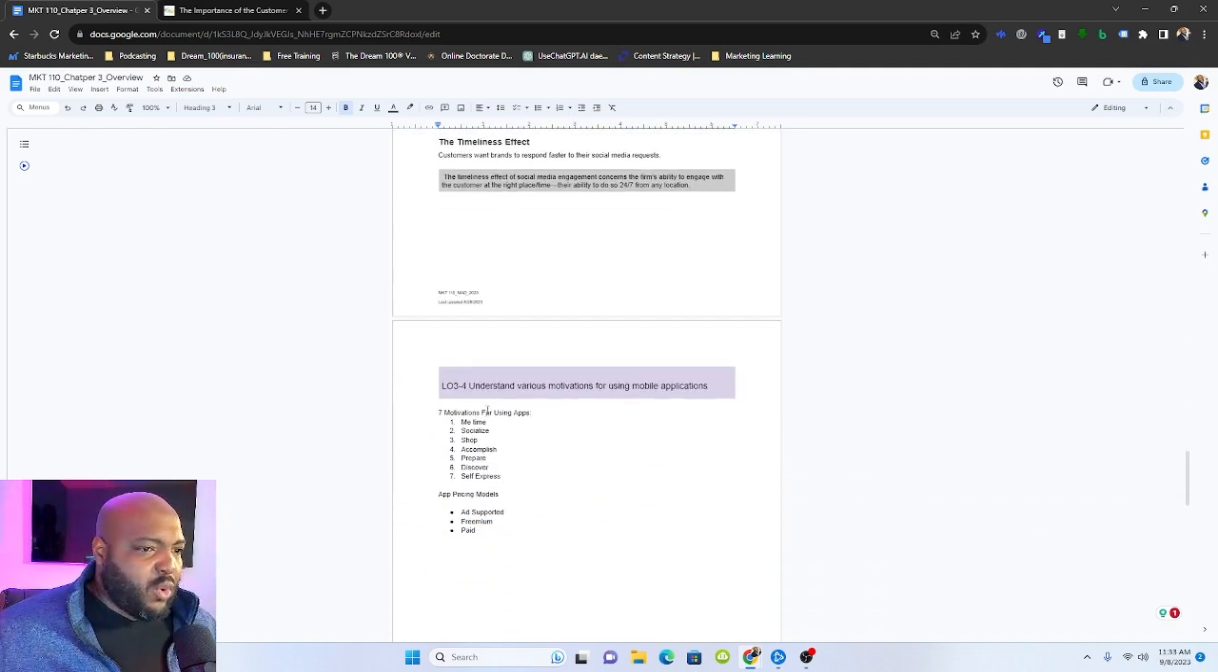So, what are the various motivators for mobile applications? There are 7. And most of these are inherent, we understand them because we do them. The first one is me time. How do I use a mobile application in order to create space so that I can enjoy time with myself? We may say games on mobile apps would be a really great way to have some me time.